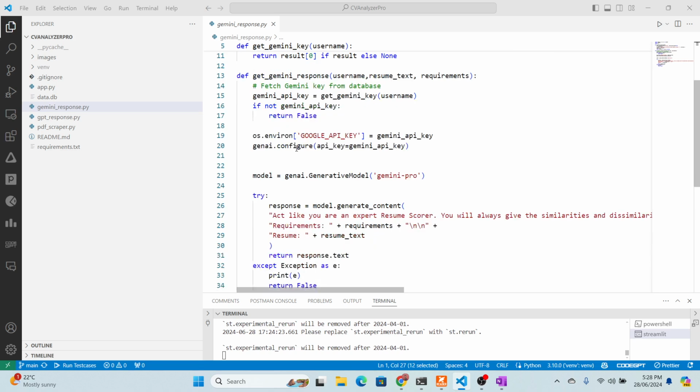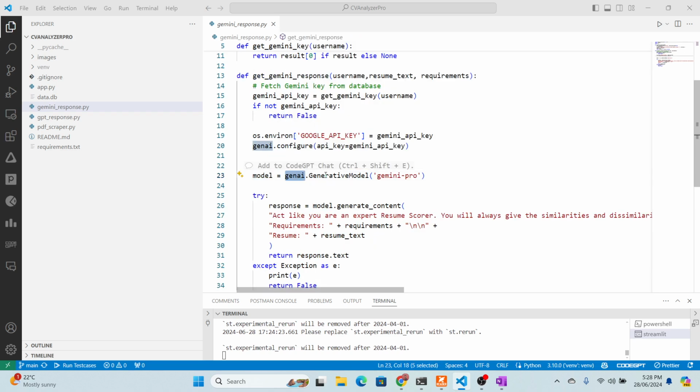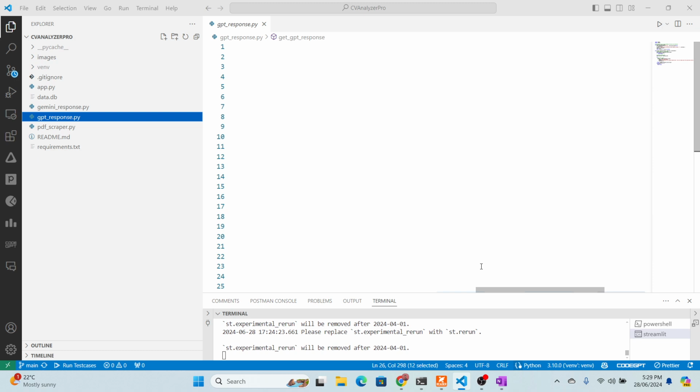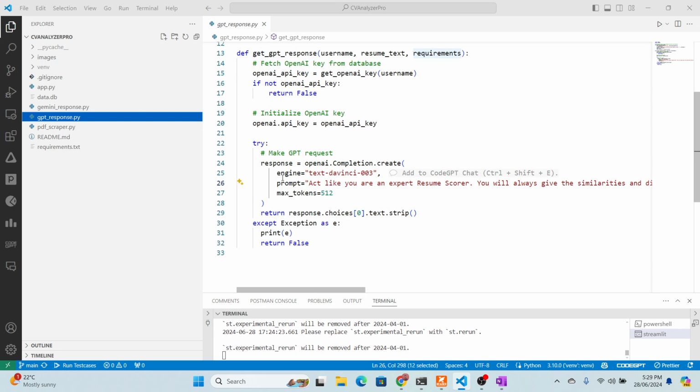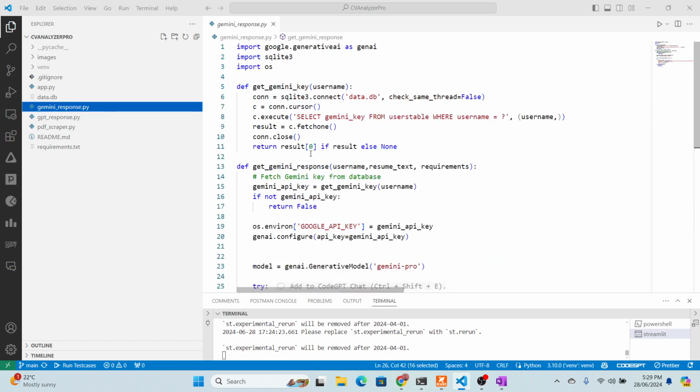Then I created an instance for this model. So genai.GenerativeModel, I have used the Gemini Pro model. And here the prompt is the same, basically the prompt that we used for GPT. So this one. And then it will give us the response. So that's how it actually looks like.